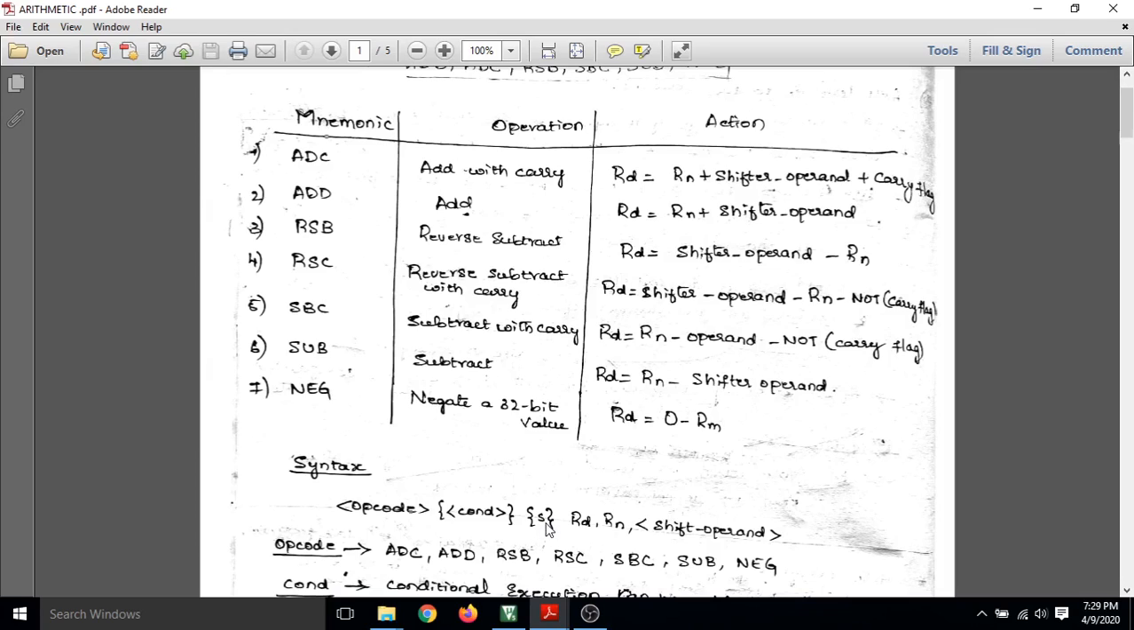So this suffix S is going to update the CPSR register, or the flags inside the CPSR register, based on the outcome of the previous execution or previous instruction.